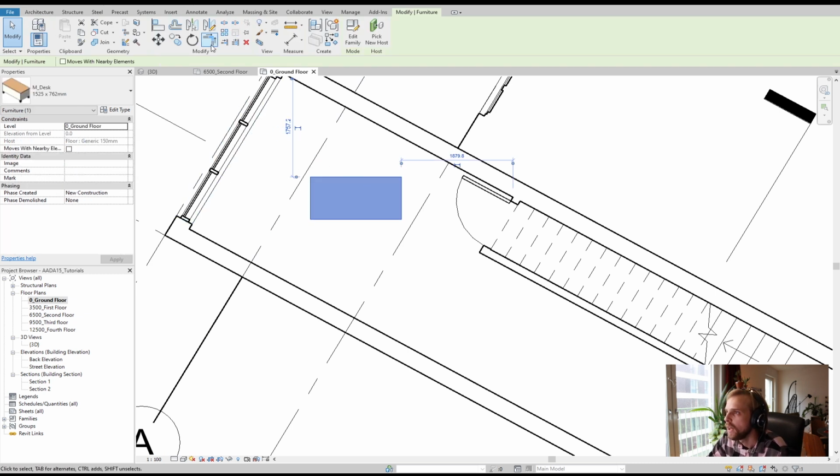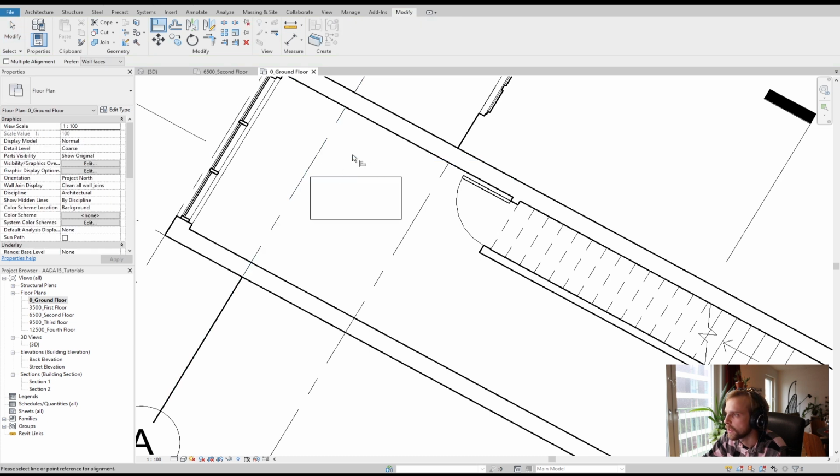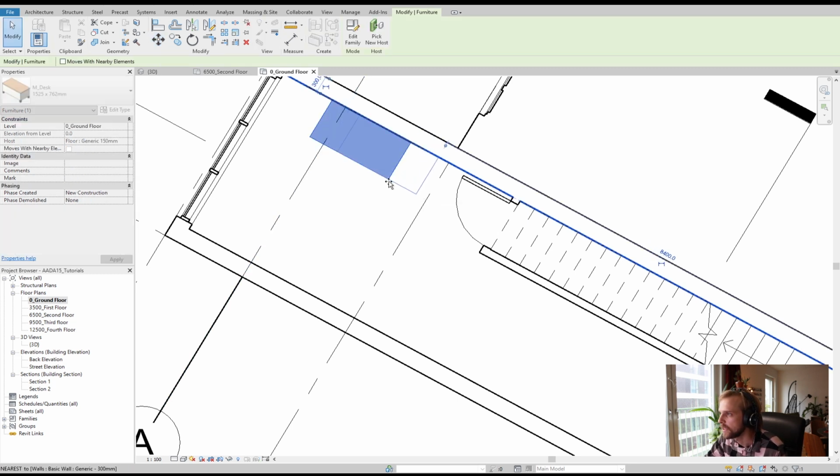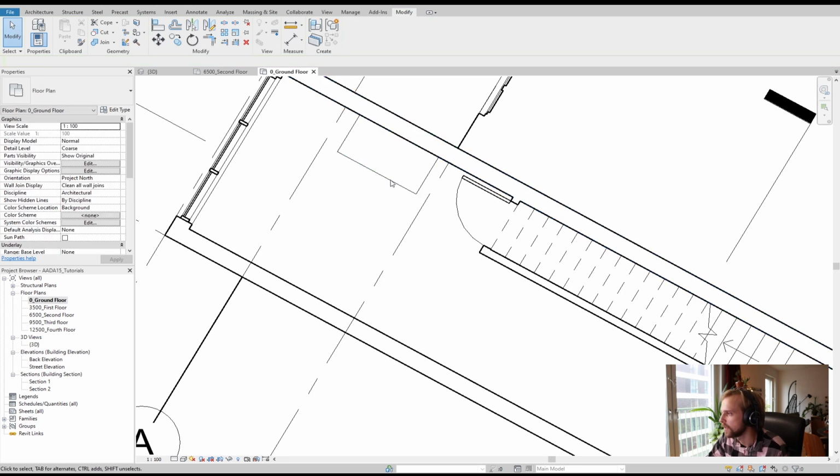So this desk, I will click on the alignment tool. Choose, let's say, this wall here, this desk line here, and it's going to snap in place. It's going to be aligned. So that means now I can move it. Okay, let me escape out. There we go. Now I can move it and place it properly on my inside of my building.